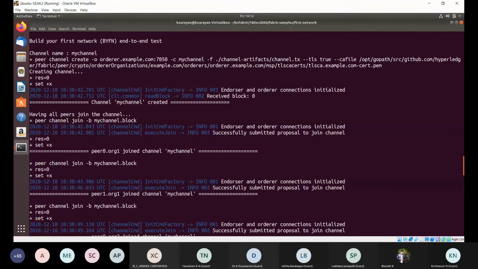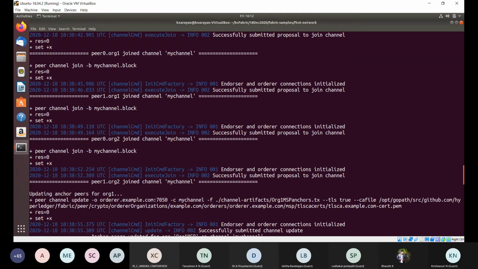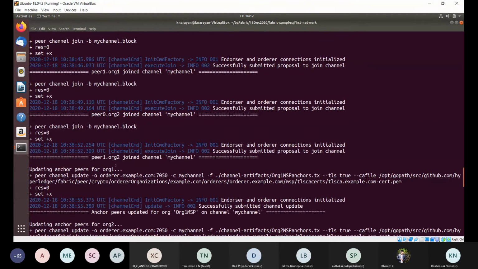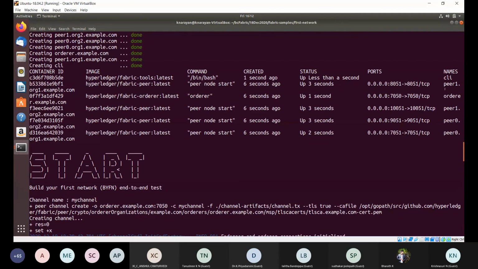First peer0.org1 is joining. This is the command used. Next is peer1.org1 is joining. Next peer0.org2 is joining. Next is peer1.org2 is joining. So how many peers need to be there? How many organizations need to be there? All that we will specify in the configuration information. As per that, the peers are created and they will be joining. Hence we see that we have a total of two peers in each organization, a total of two organizations, two organizations into two peers, total four peers. Org1 and Org2, in each org we have peer0 and peer1. And there is one ordering node here.